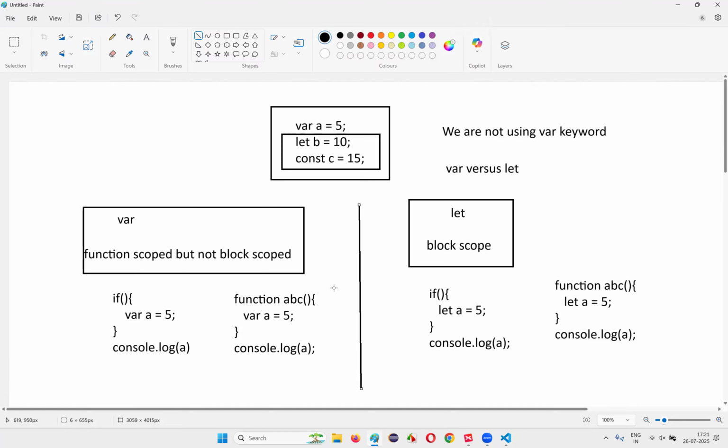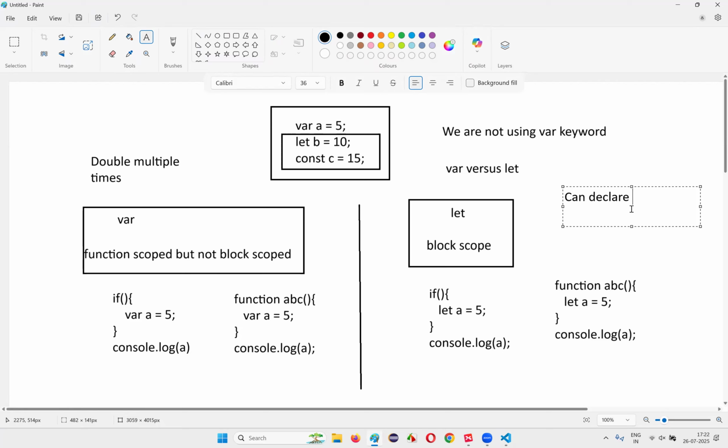The other difference between the var and let keyword is you can double declare. You can declare more than one time. Multiple times you can declare. But here, guys, what about here? Using let keyword, you can declare a variable only once.